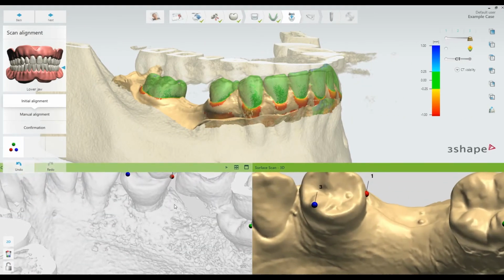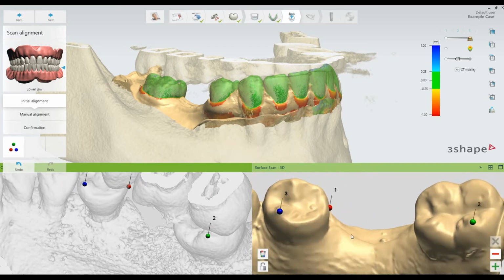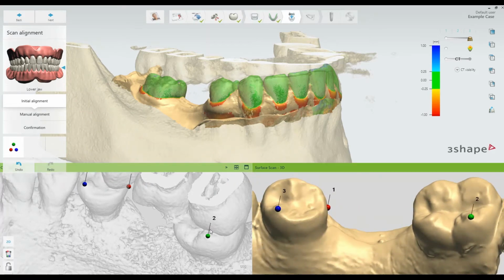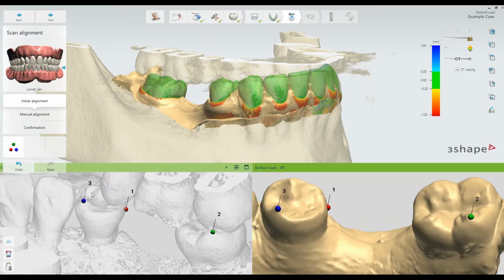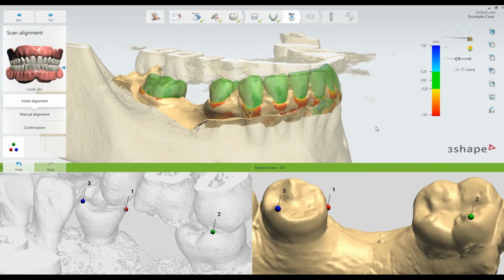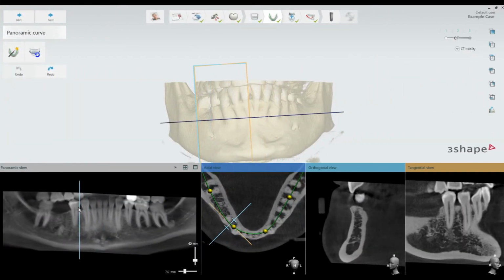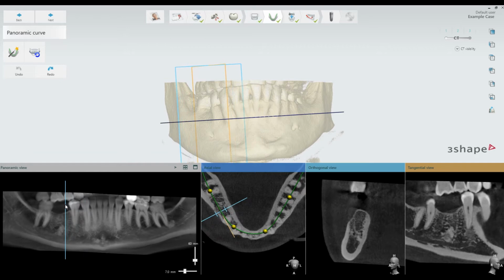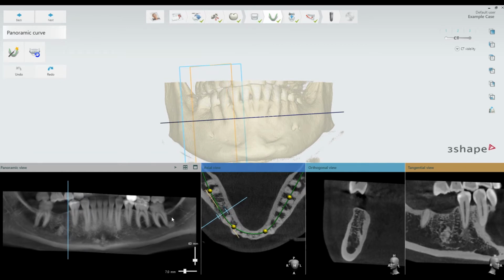Once we have everything, our first step is to import the models and scan files into our planning software. Using the software, we indicate identical landmarks on both the model and the CBCT scan, which the software will use to align them to each other. After the alignment is complete, we'll set the panoramic curve. Setting this curve creates a path that the system will use when moving through the slices of the image.